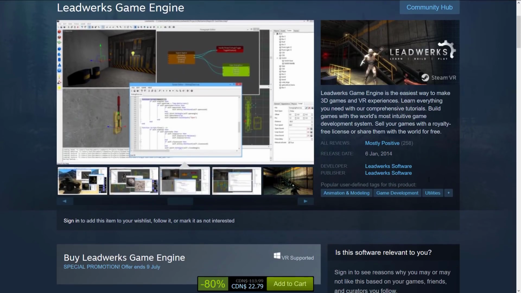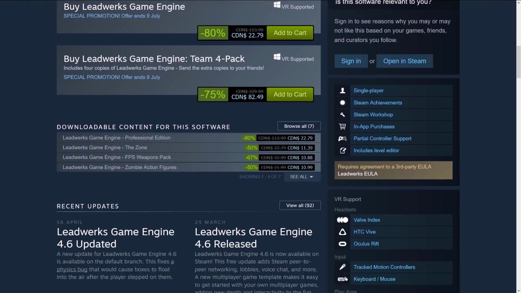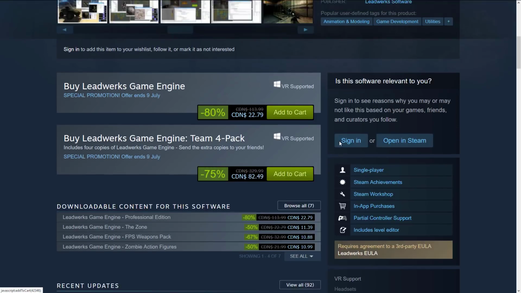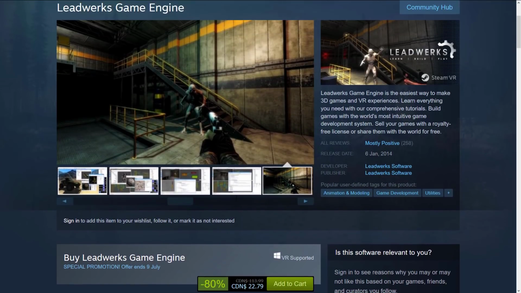The Leadwork game engine, this is version 4, I believe, is out there. Yeah, so it's 4.6 that we're dealing with here. It is currently 80% off. Now, another thing to realize is they're currently in beta for Leadwork Game Engine 5. This is more of an indie-focused C++-based game engine with a full, kind of old-school level editing experience.